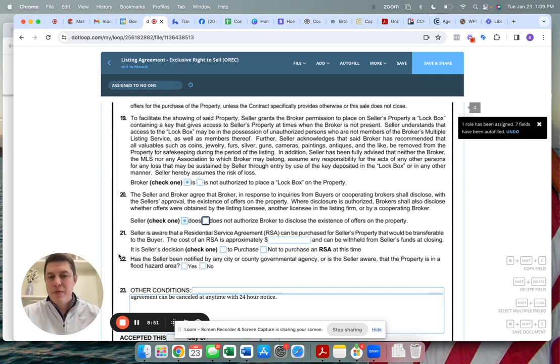Section 21 is if we want to offer a residential service agreement. This is a home warranty. So there are seller home warranties, which are significantly cheaper. I think they're $75, $100, and they protect against items found in the inspection. They protect against things during the sale of the property.